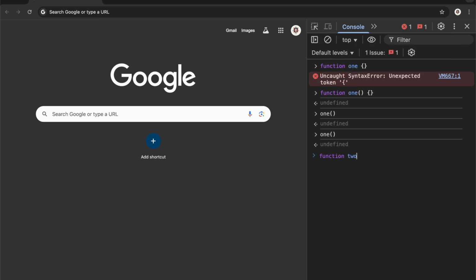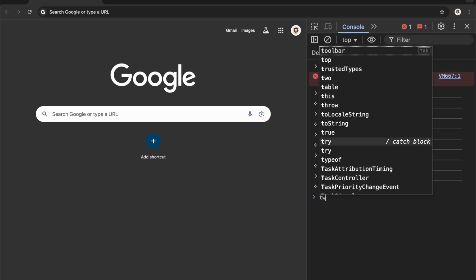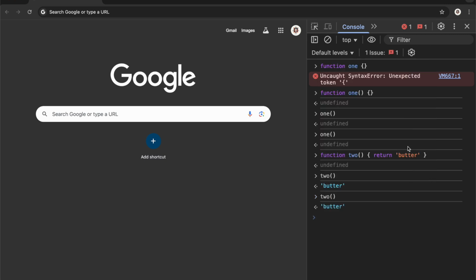So now if I made another one, function 2, and I said return, let's just do butter, and I did that one, 2 returns butter, because we said return something. So if I went in there and called 1, it's going to return undefined. That's right. This is what it normally will return. It's like a secret statement that's already in every function, unless you override it.